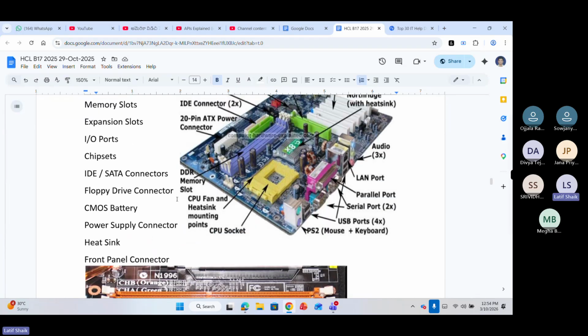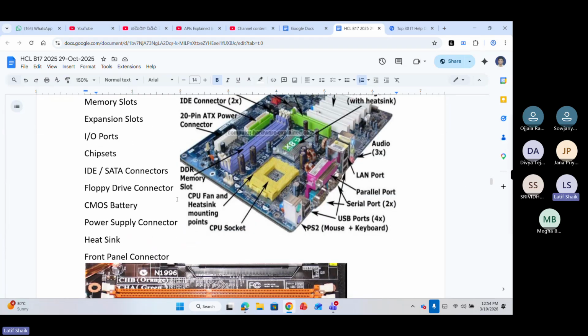Yeah, we know the motherboard. All the devices, all the components of the computer are connected to the motherboard only, either directly on the motherboard or from the back panel. All the components, including CPU, RAM, your graphic cards, your hard disk, your front panel connections, your USB connections, power supply connections, everything is connected to the motherboard only.